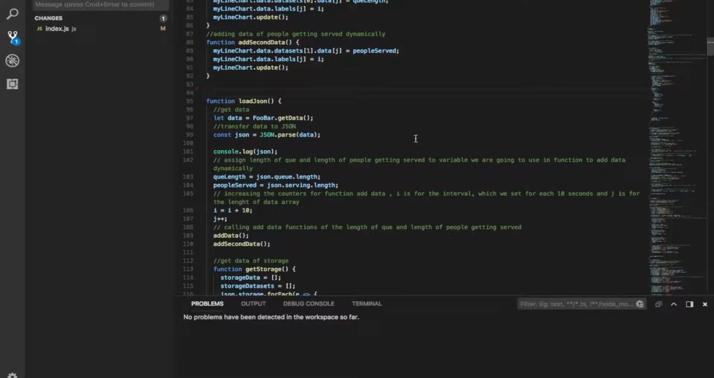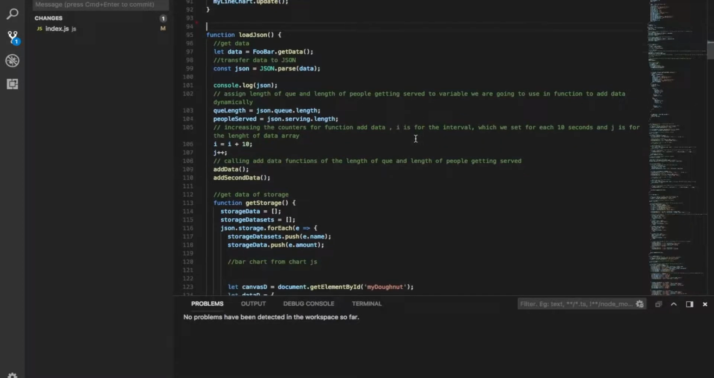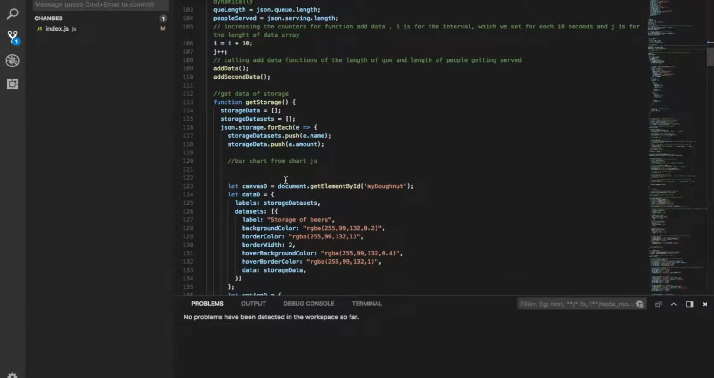The biggest function in our JS file is the load.json. We are getting the data from the FooBar, console logging to see the object at first and find the way how to use the data. Here we have some counters we are using for the charts and so on, and we're calling over here those addData functions. At first we have the function to get storage for our section of a storage.